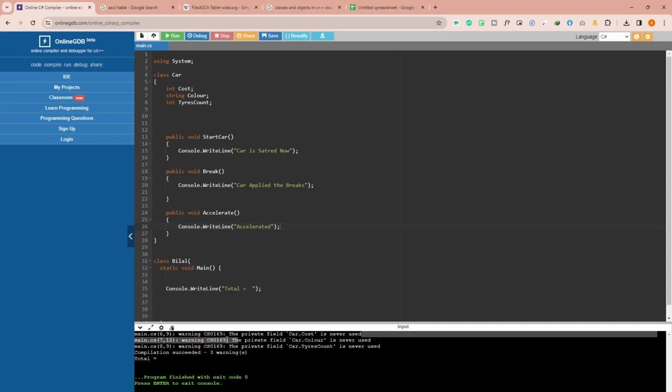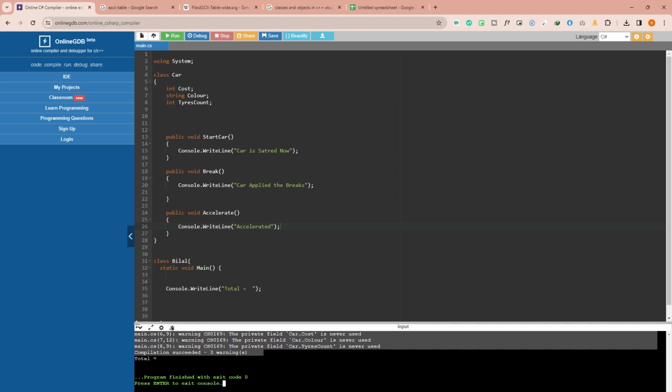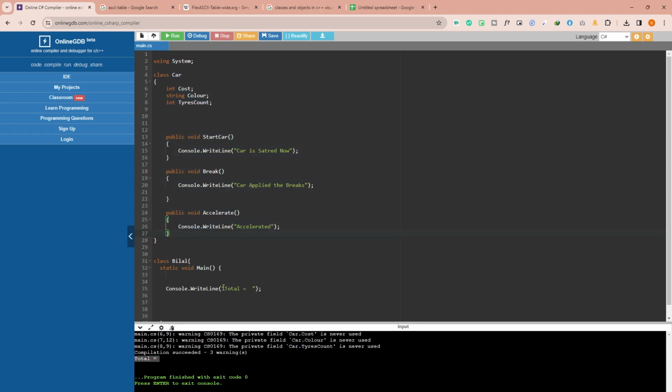Okay, it will never be used. Because we still do not use them, it's giving us a warning that it will never be used. Don't worry about that, and you can see that it does not print anything. Okay, how can we create an object using this class?